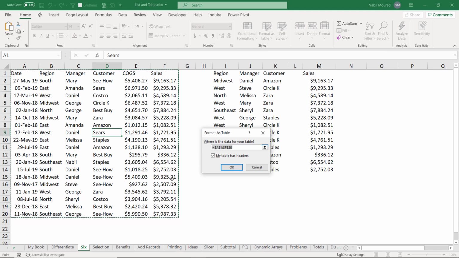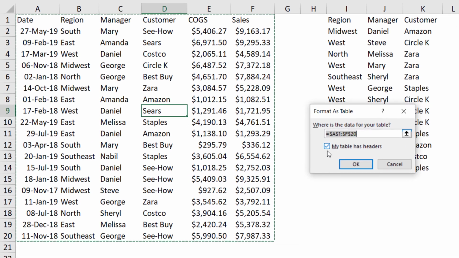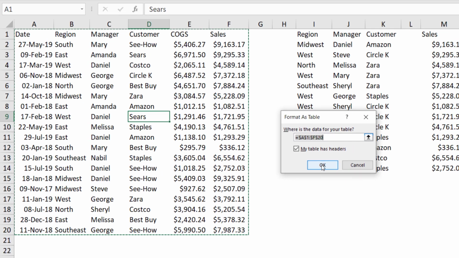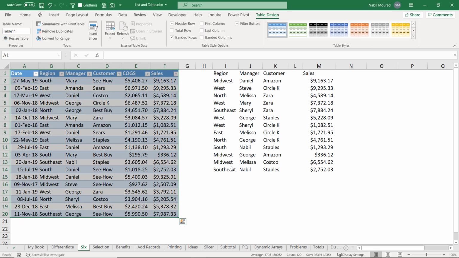Excel in the background was able to identify my list. That's because I have blank cells all around. That was the fourth requirement. And here is the mandatory requirement. My table has header, so this one is checked. Excel was able to identify the headers. All I need to do is hit OK, and I would have converted my list into a table.